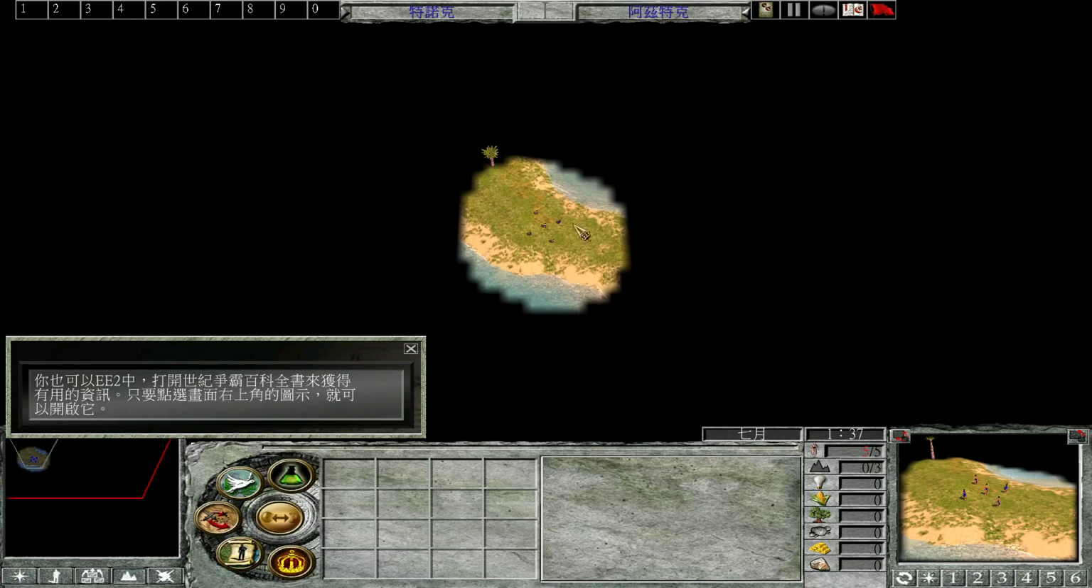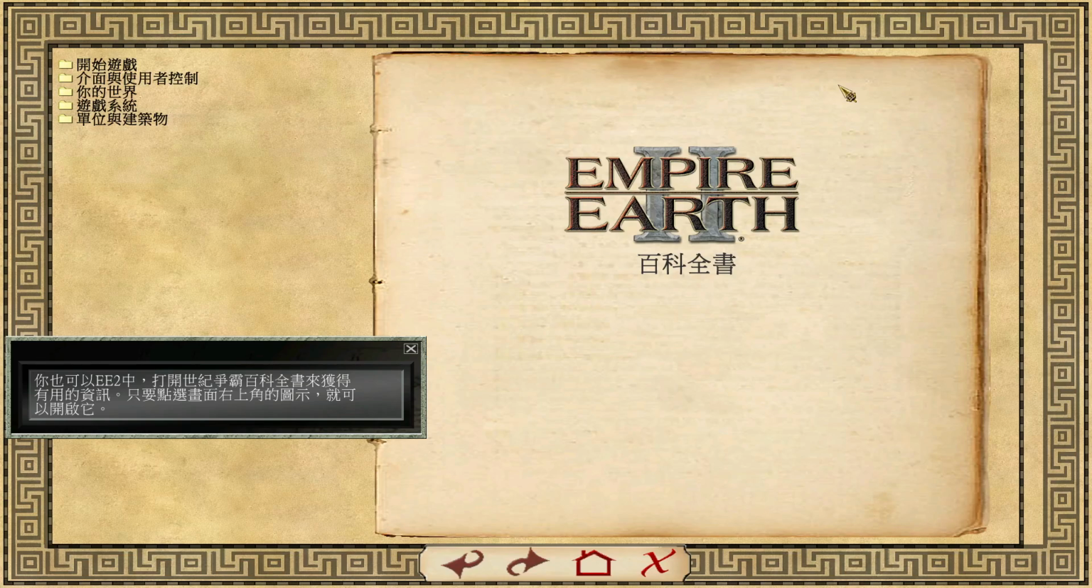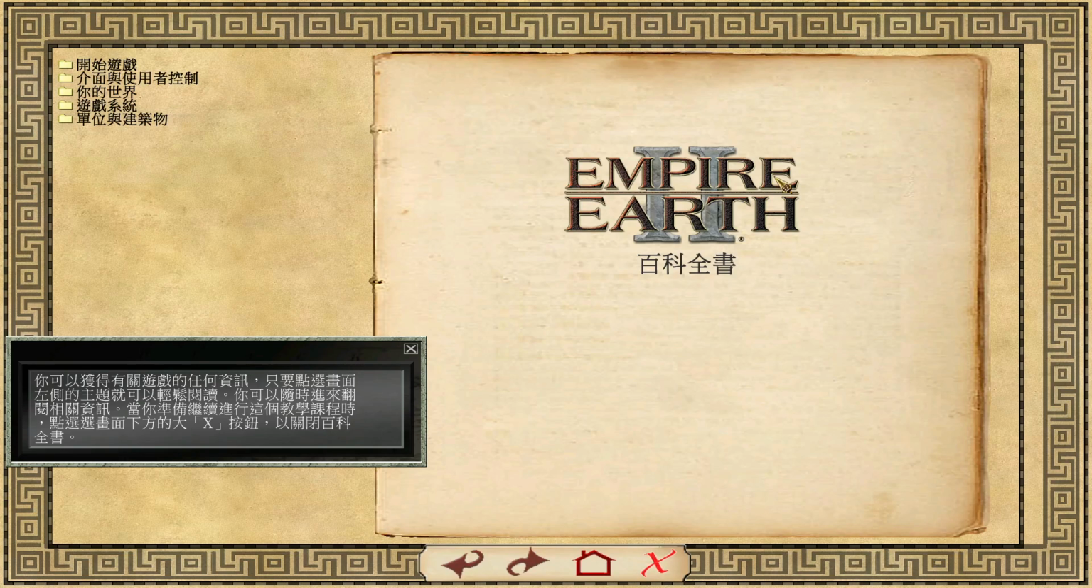You can also get helpful information about every aspect of Empire Earth 2 by opening up the Empire Earth Encyclopedia. Go ahead and open it now by clicking on the icon in the upper right part of the screen. From here you can gain detailed information about any part of the game just by clicking the related topic on the left side of the screen. Feel free to return to browse through the topics as long as you'd like. When you are ready to continue with this tutorial, close the encyclopedia by clicking the large X at the bottom of the screen.